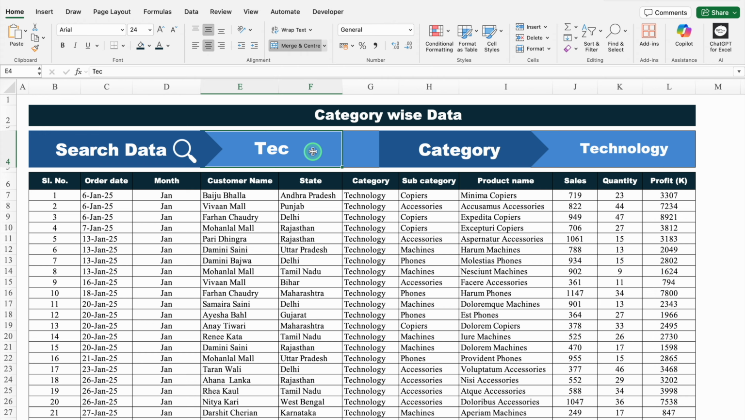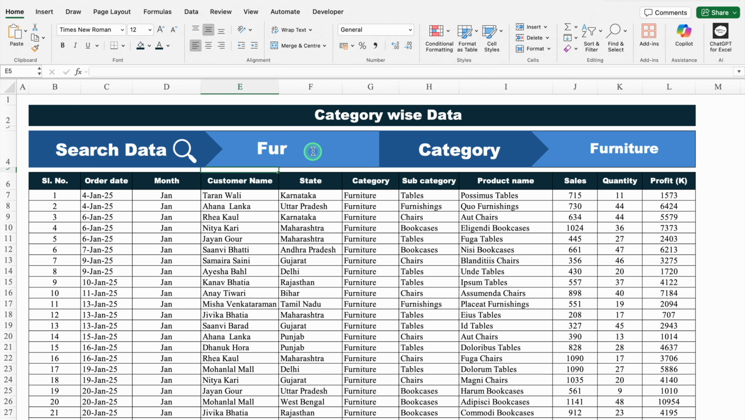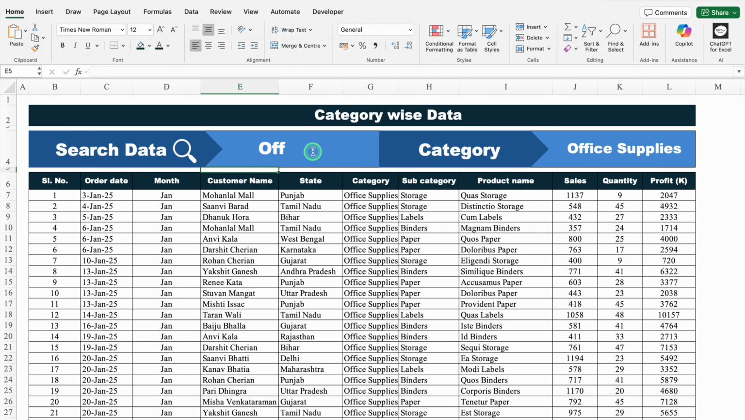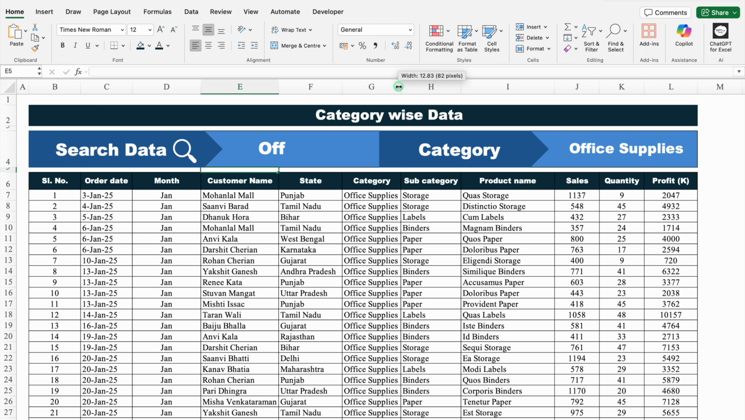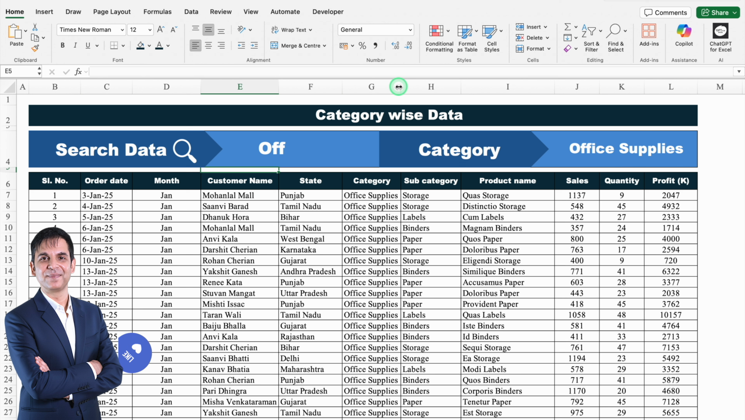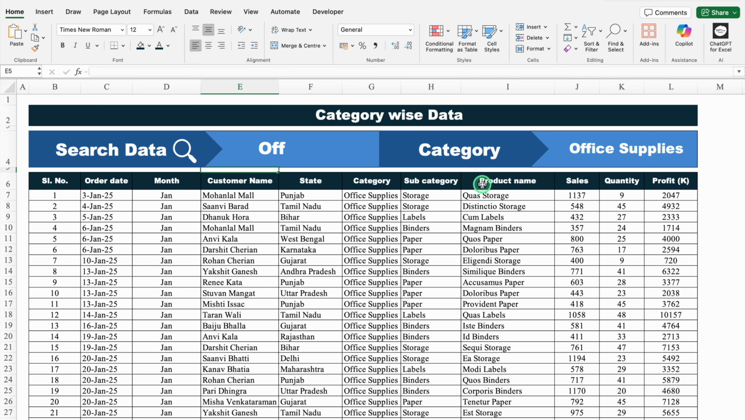If I put another category over here, if I put FUR, enter, now we can see the data of furniture. If I do OFF, enter, now we can see the data of office supplies. In case you don't want to search your data category wise and you want to search your data customer wise or state wise or product name wise, formulas will be same, only the cell reference will change.